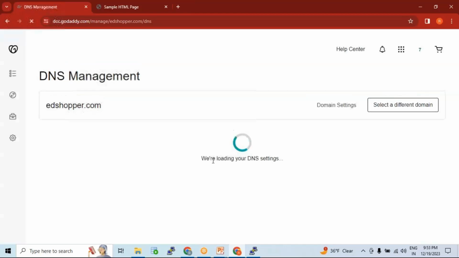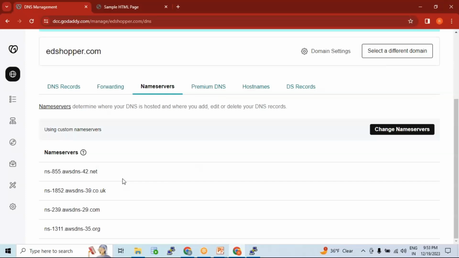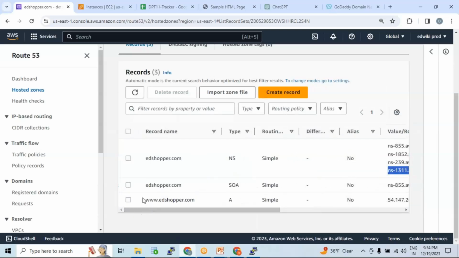If I refresh this page, now you see I'm having AWS name servers. So now if anyone is accessing www.adshopper.com, the request will go to AWS name servers, and AWS name servers are storing the information based on the records that you have added here. So that's how, though the domain is purchased at GoDaddy, I can still manage my records in AWS also by doing this name server mapping.